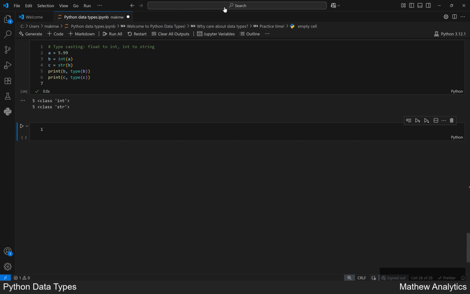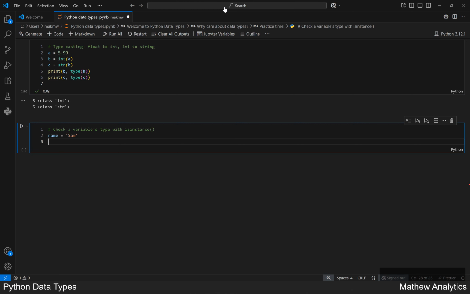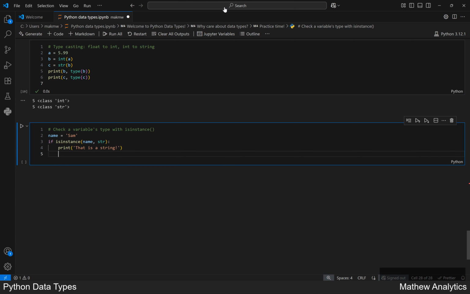Let us check a variable's type before using it. The comment tells us what we are doing. Assign the name Sam to the variable. Isinstance checks if name is a string before doing anything. If it is true, we print a happy message.